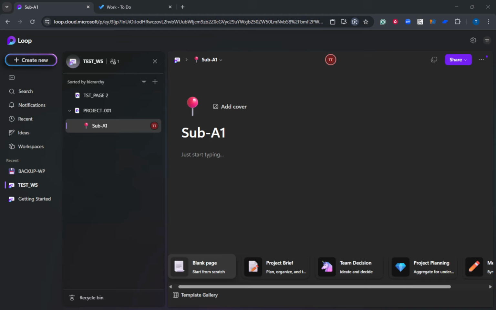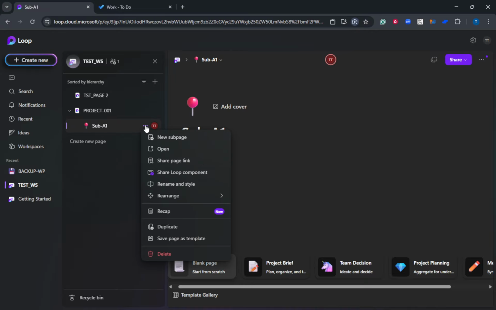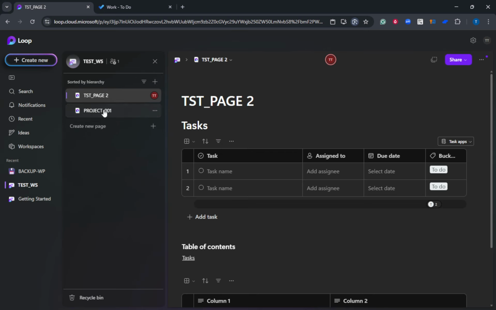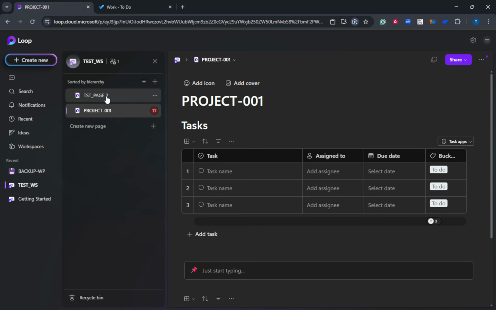In today's video, I'm going to teach you how to create subpages in Microsoft Loop. If you've been building out content in Loop and want a cleaner way to organize related ideas, subpages are the way to go. Think of them like chapters inside a book. The main page is the chapter title, and subpages hold the details.